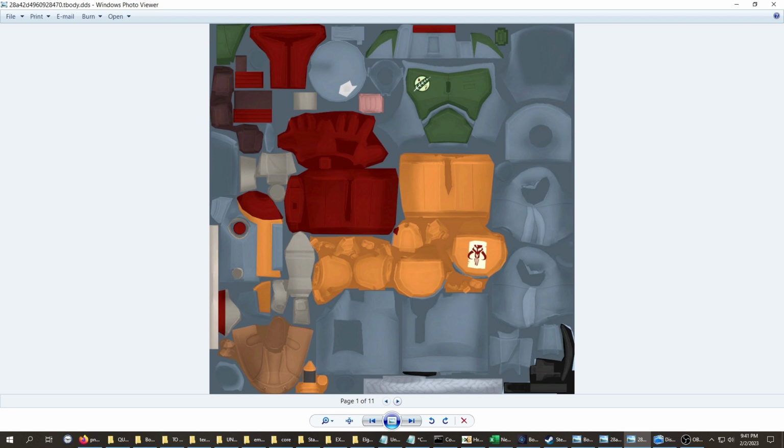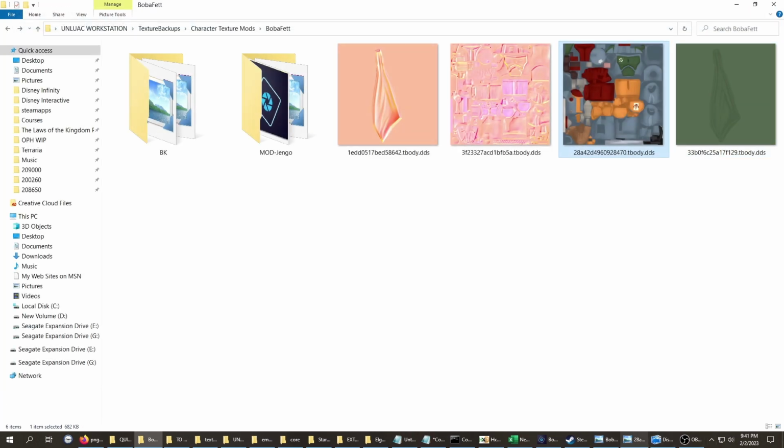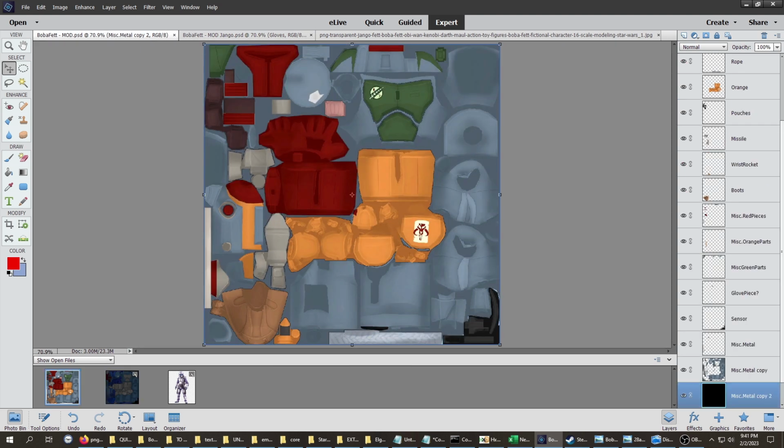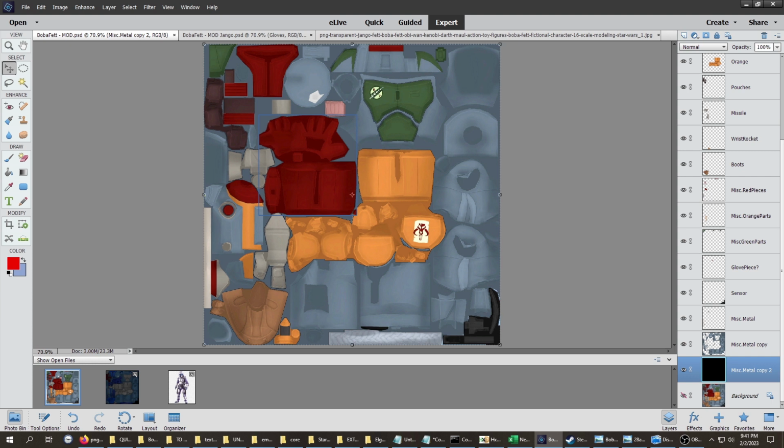I don't think you can see my mouse, so let me open this up in Photoshop. All right, this is what I was working on for Jango, and it's all Jangoed. You'll see in a second. So here is the project I was working on. Everything is divided out.